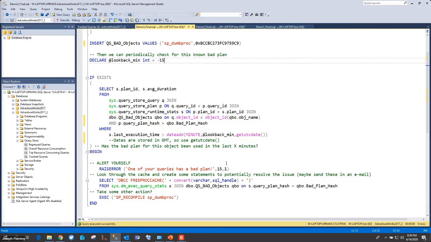And if it does exist, we're going to take one of 3 potential actions. We're going to raise an error and potentially send a message that says, hey, one of your queries has a bad plan. Now you can customize this error to a varying degree, and I'll make it send emails or give it a better, more informative message by building a string ahead of time so that you can tell it exactly which query or which stored procedure is having the bad plan if you've got more of these.